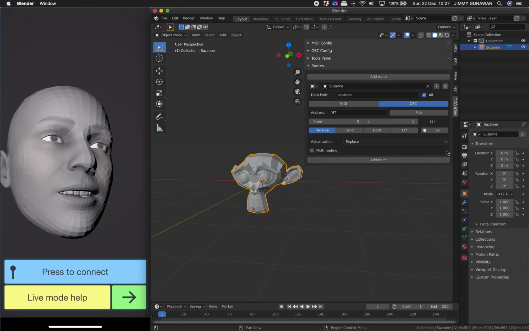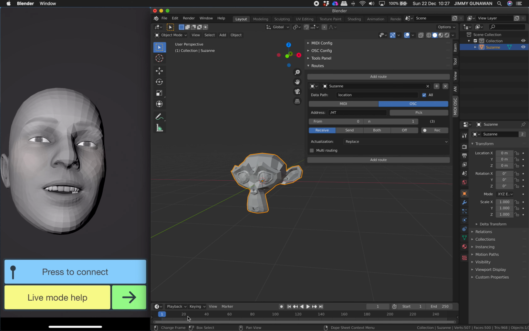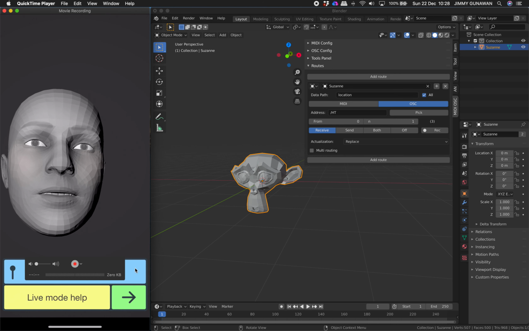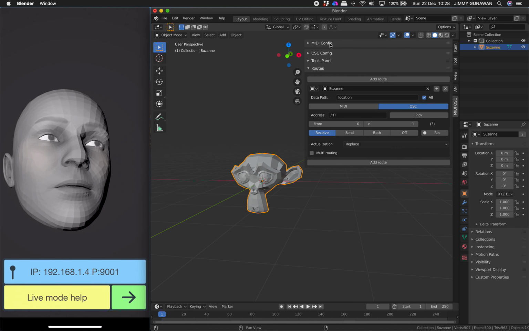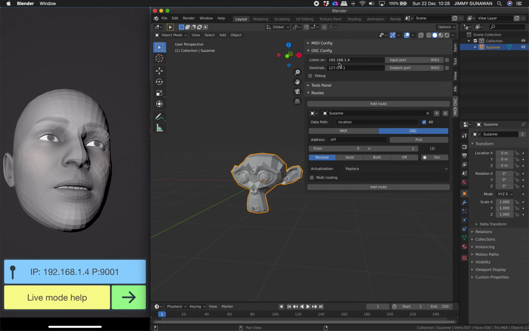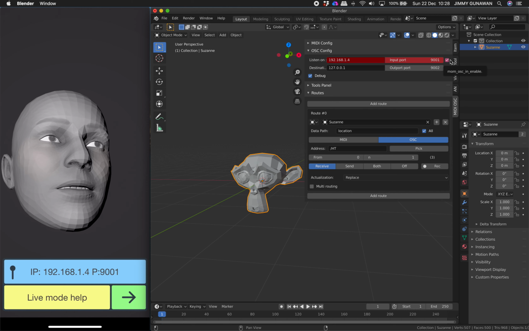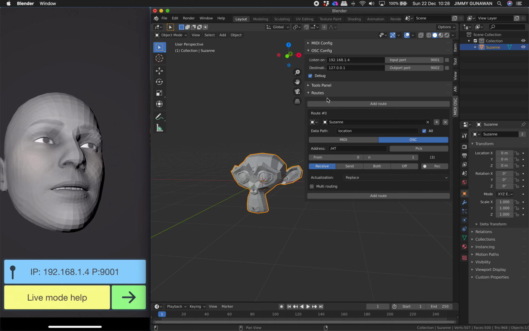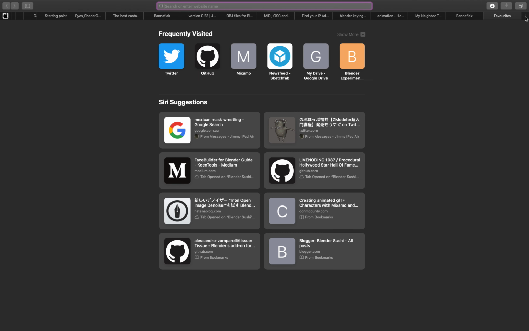HT seems to be correct. So Suzanne locations, why is it not updating yet? Oh, okay. Press to connect. 192.168.1.4. I need to enable this. Okay, the address seems to be... maybe the address is wrong. Okay, I need to check it out. Give me a second.